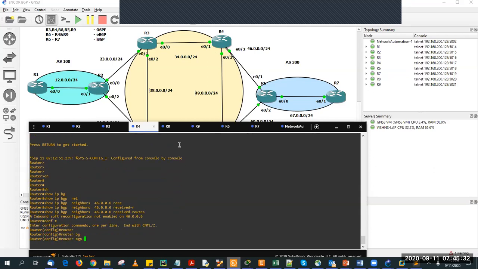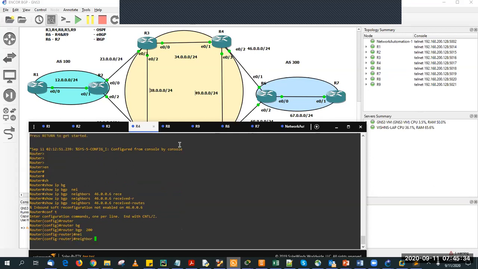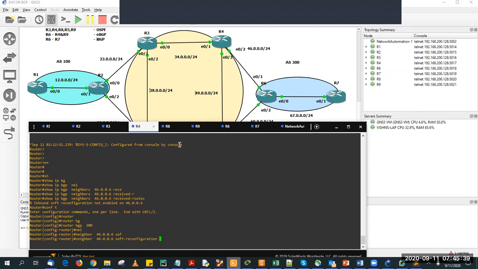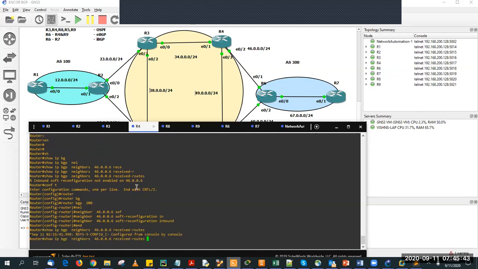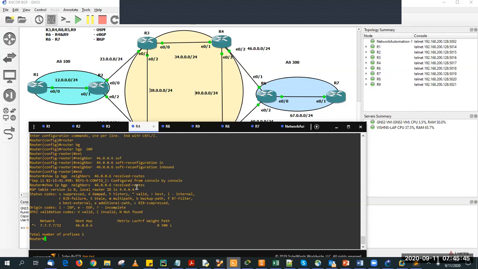Let's do that. Router BGP 200. If my neighbor is 46.006, soft-reconfiguration inbound. That's it. Now if I check received routes, I'm receiving it. And you have to keep an eye on this particular stuff here. Star and greater than symbol. Star means it's a valid route, and greater than symbol means it's the best route. You should see both symbols for your network to work.